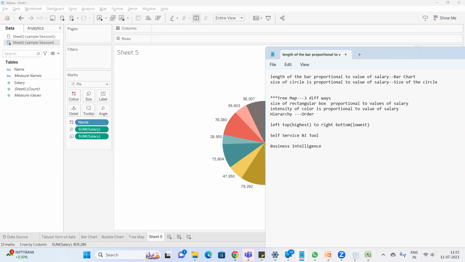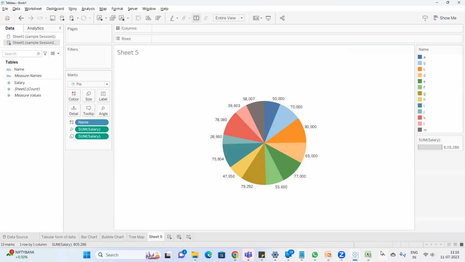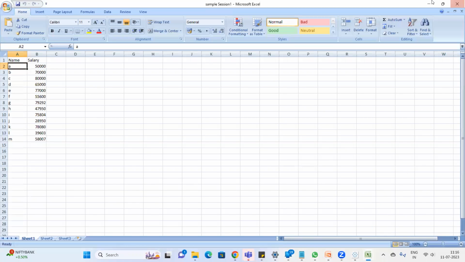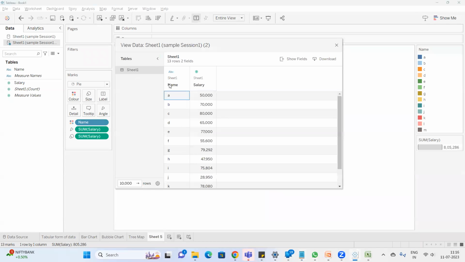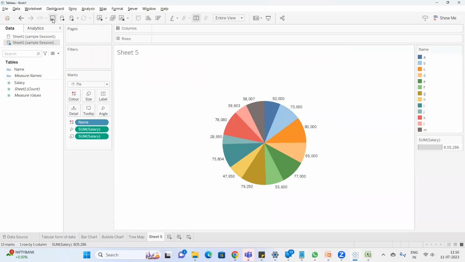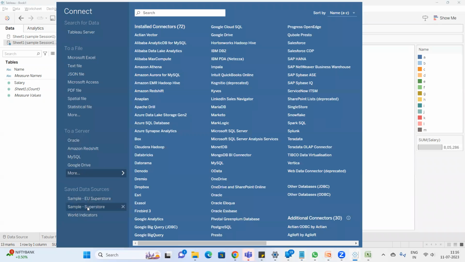So business intelligence is nothing but, the business will provide us the data. When I say providing the data, let's say this is some kind of data that we have. So this is some business that is happening. Likewise, I can show you one more example. Sample superstore. So let me connect to the sample superstore data.